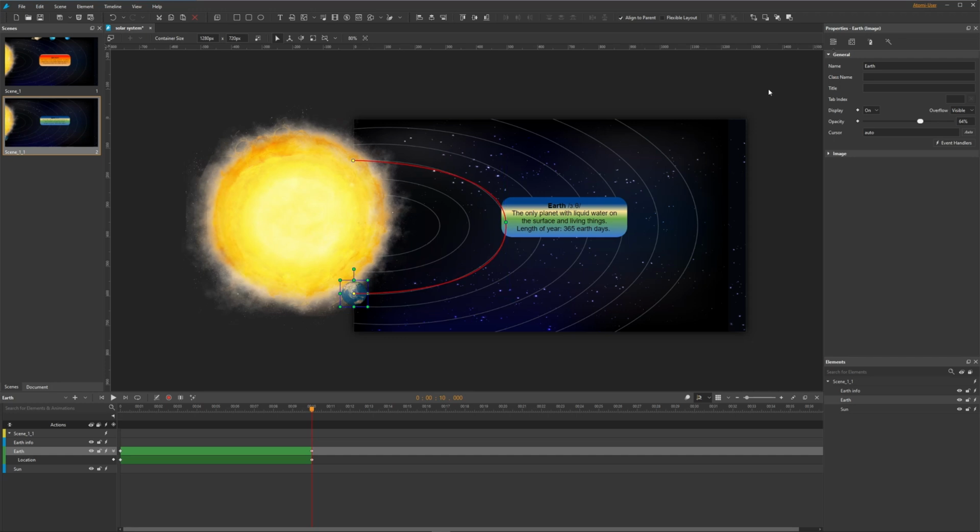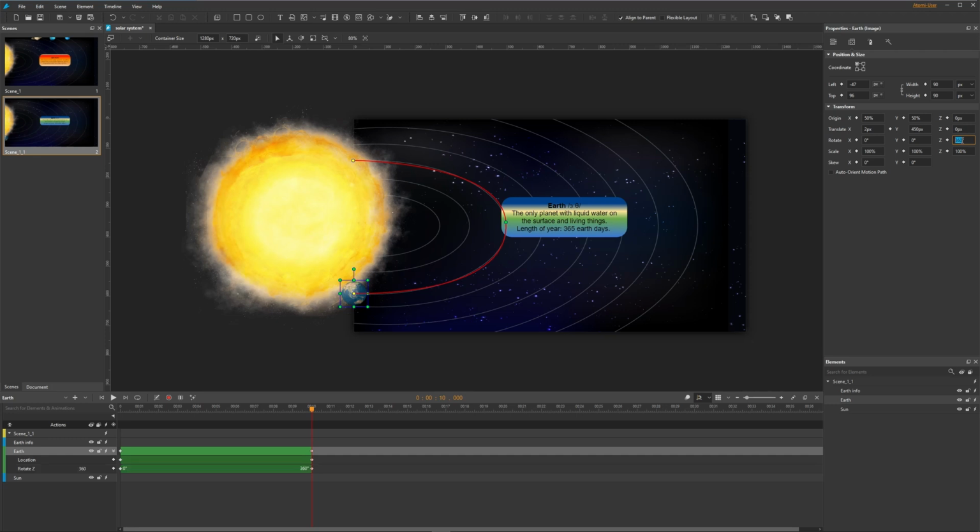I will make the Earth rotate around itself using the Rotate Z property. Let's see the preview.